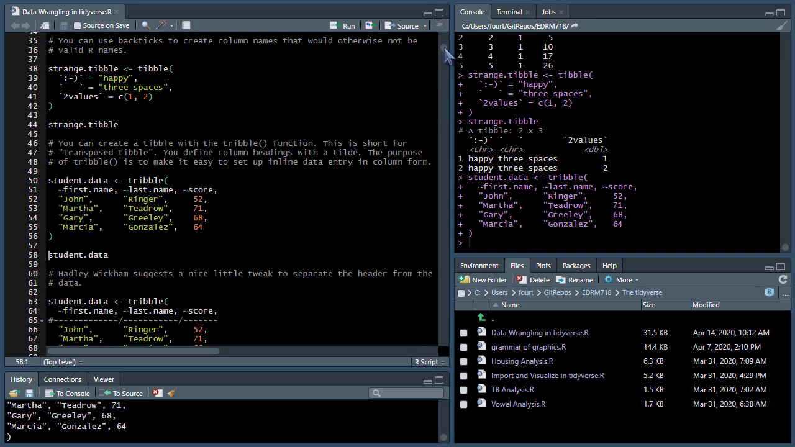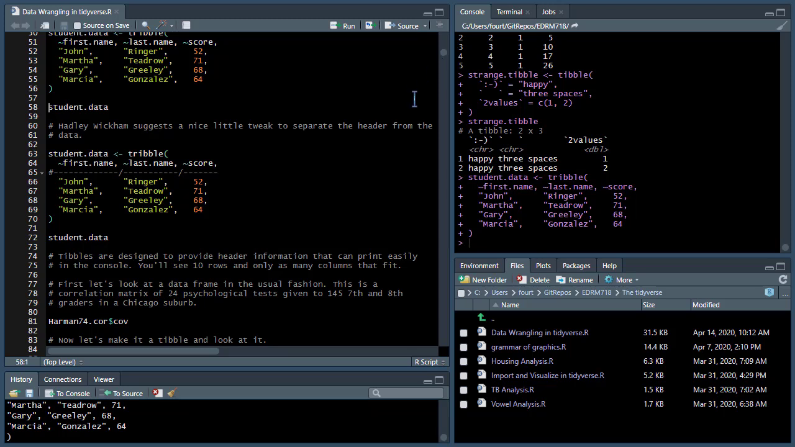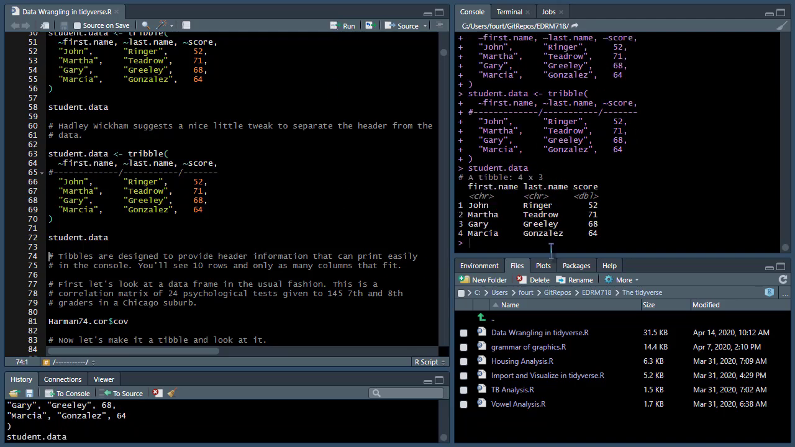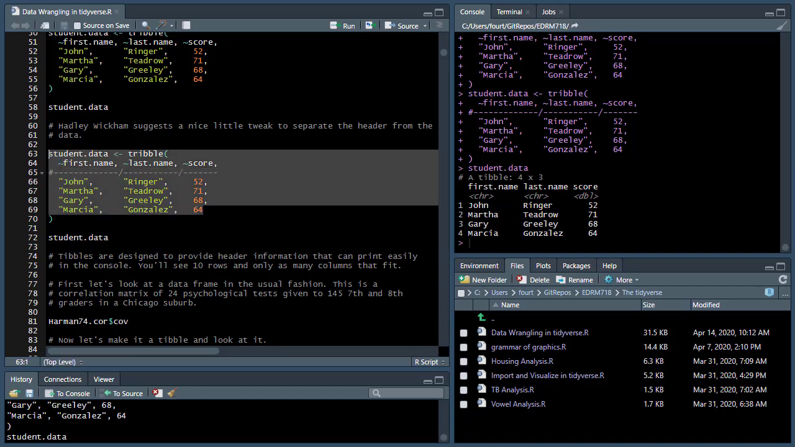Hadley Wickham suggests a nice little tweak to separate the header from the data. So we put in here the exact same data I just did, but now notice we put this commented line in here. And so when we run this, we still get the same tibble out. But in our actual input statement, it's almost looking like a spreadsheet here.